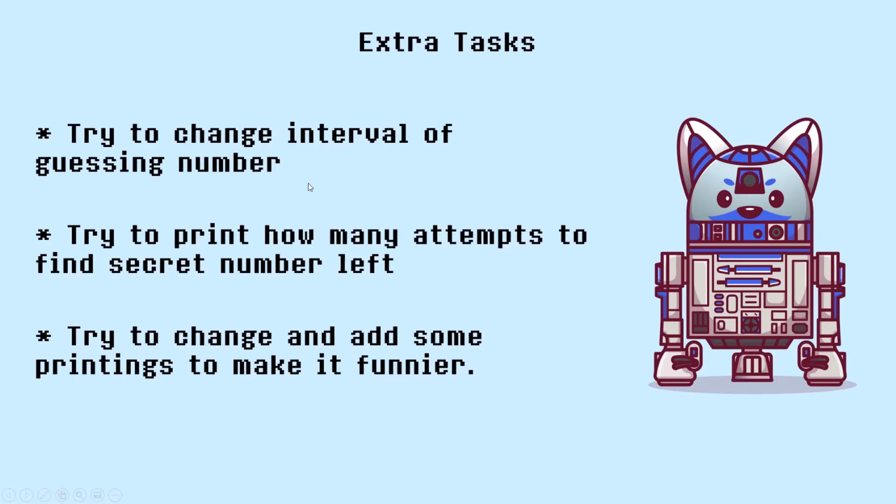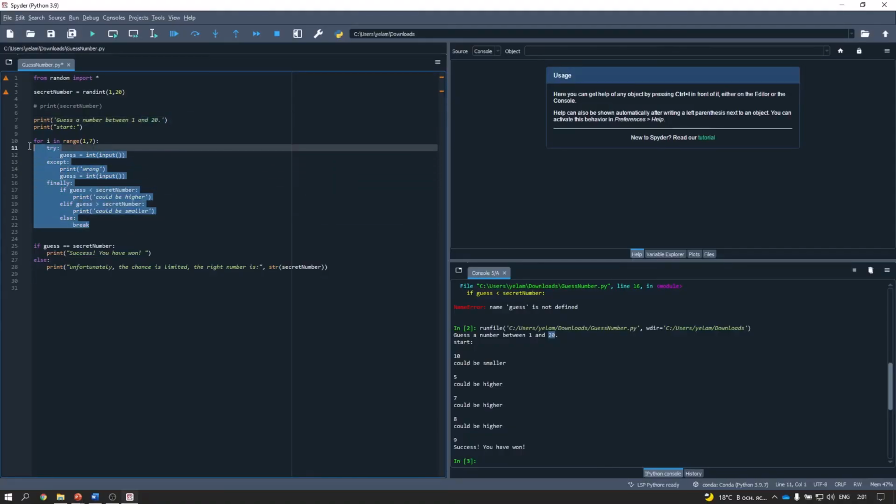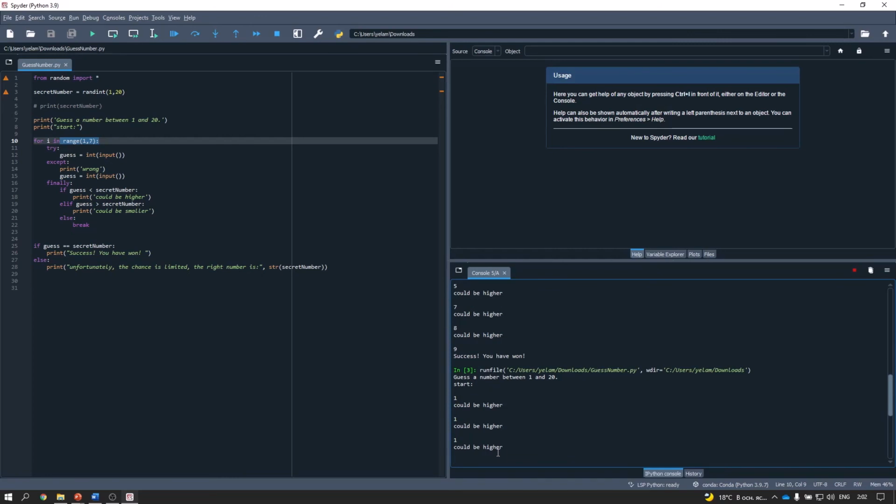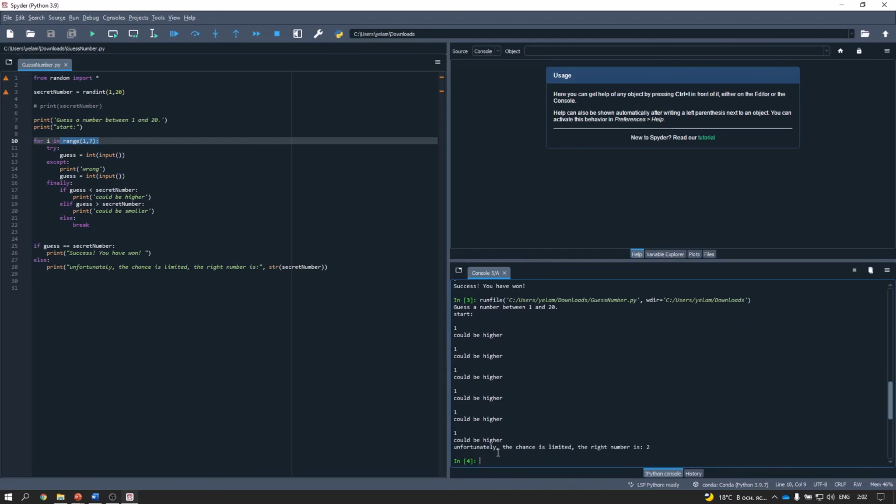For the second task, you can try to print how many attempts to find the secret number are left. Here in the for loop code, we have 7 attempts, from 1 to 7. If you keep giving incorrect numbers, say 7 times, 1 2 3 4 5 6 7, it will say, unfortunately, the chance is limited. The number is 2. I was actually close. But it doesn't tell me how many attempts are left. I don't want to count myself, so try to write it here yourself.